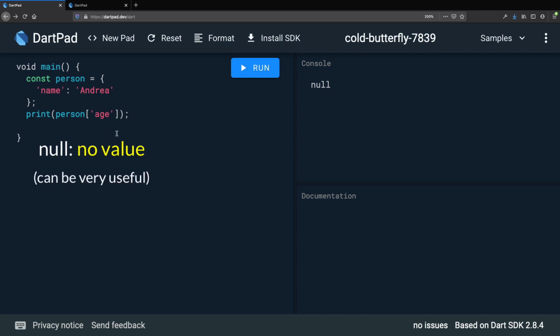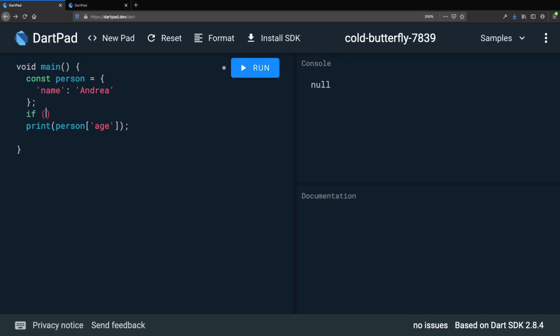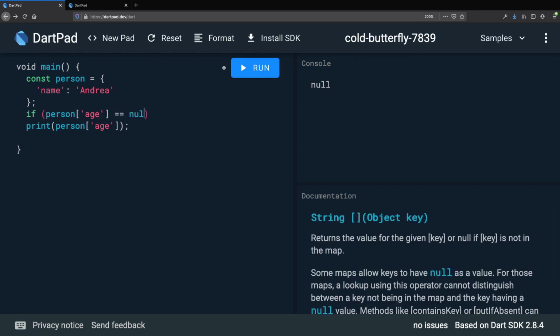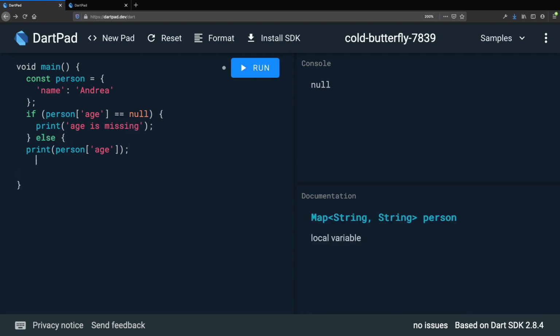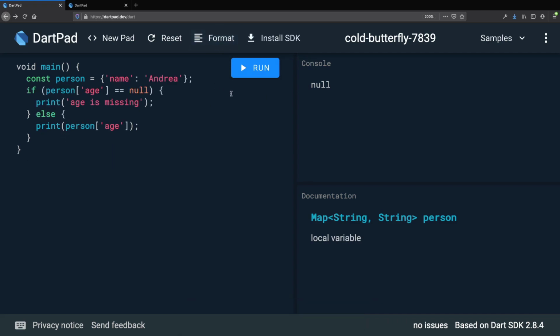And as we write programs, there are many situations where it's useful to use null values. And as we have seen, we can use if statements to check if a value is null. For example, here we could type if person with age is null, then print age is missing, else print person with age, like this. And we can see that this program prints age is missing on the console.